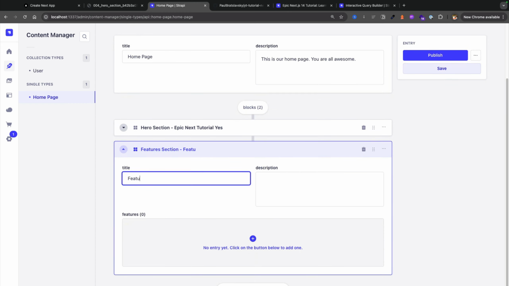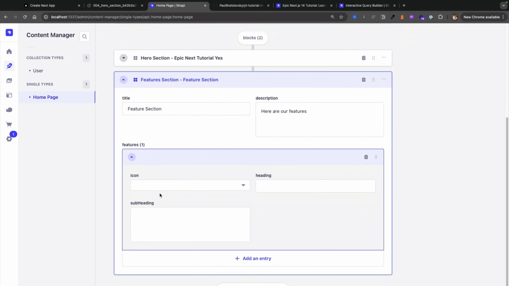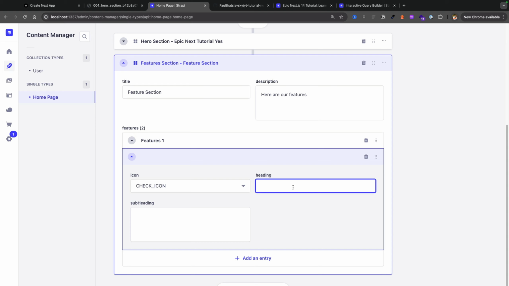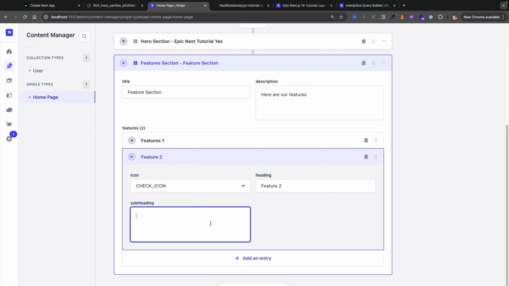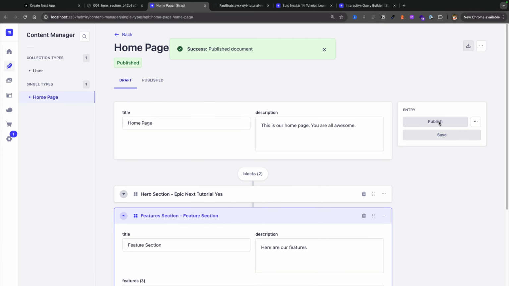I'm going to call this feature section. Here are our features. And then we're going to add our features. First icon is going to be clock icon. I'm just going to say feature 1, and then some text. Let's add another entry. It's going to be our check icon. Feature 2, and you could add whatever text you want here, but for now I'm just going to add random text, feature 3, some text, and now once all those items are added, go ahead, click publish.